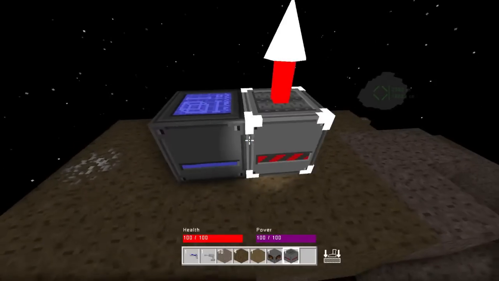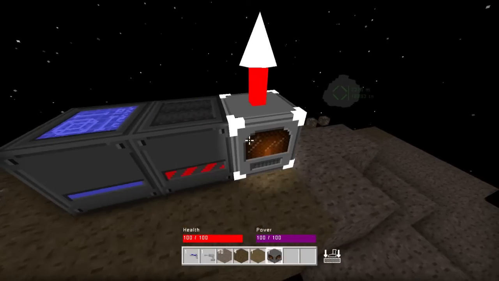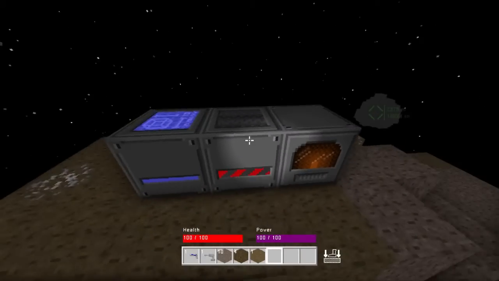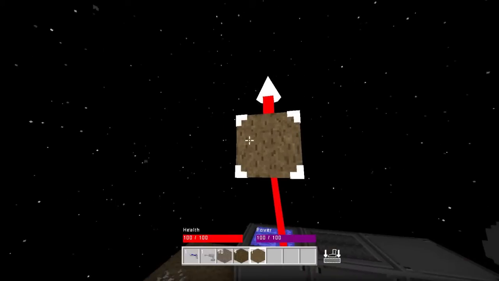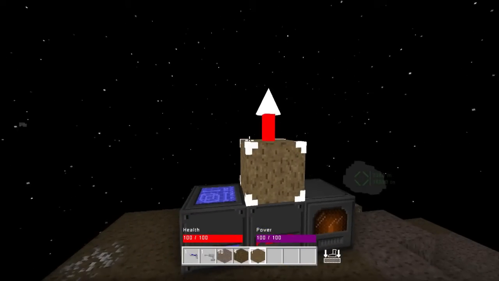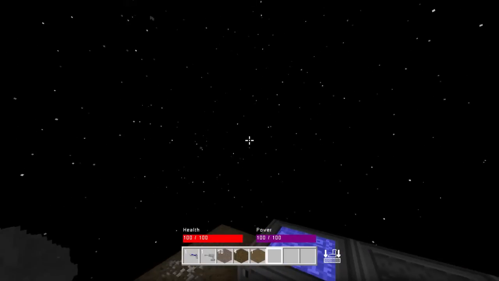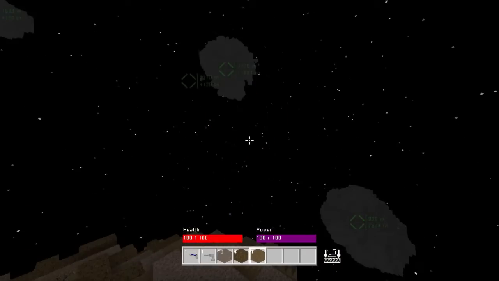So I'm going to place it here. I'm going to place the extractor, and I'm going to place the furnace. Left click to place. Left click is placing, but you can also right click to make it disappear so you can get a better view. So if you have a big block in your face, you can just right click so you can see better.